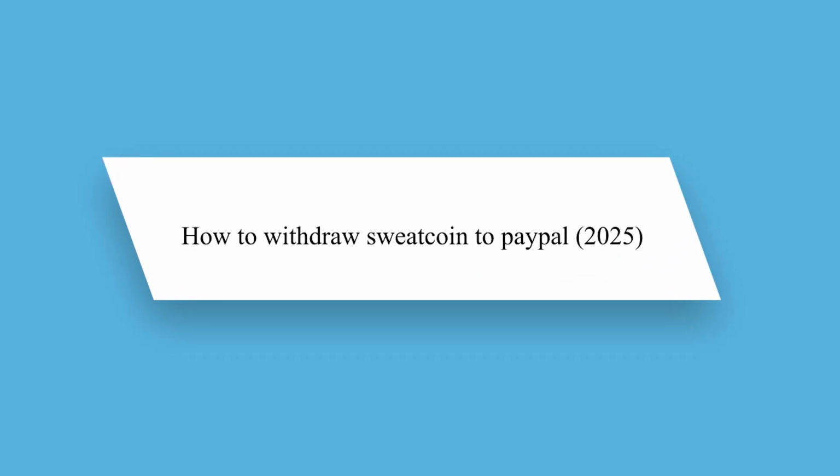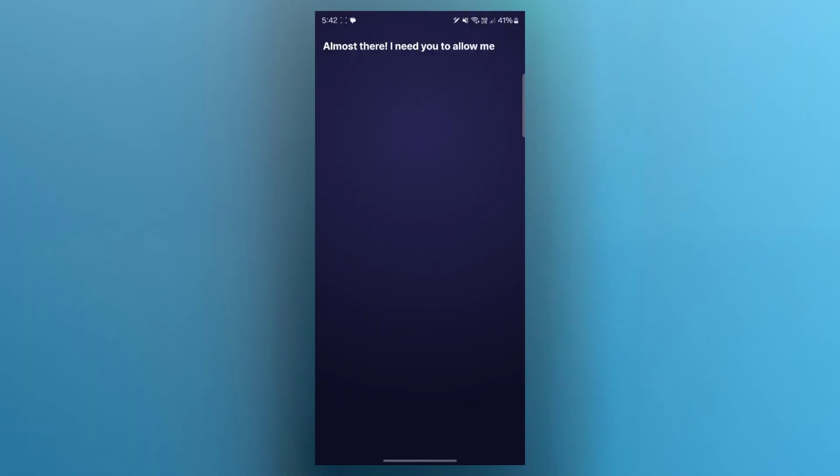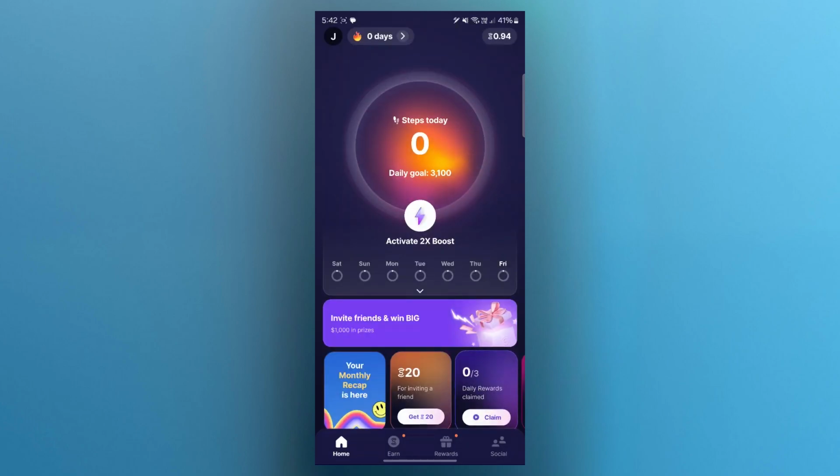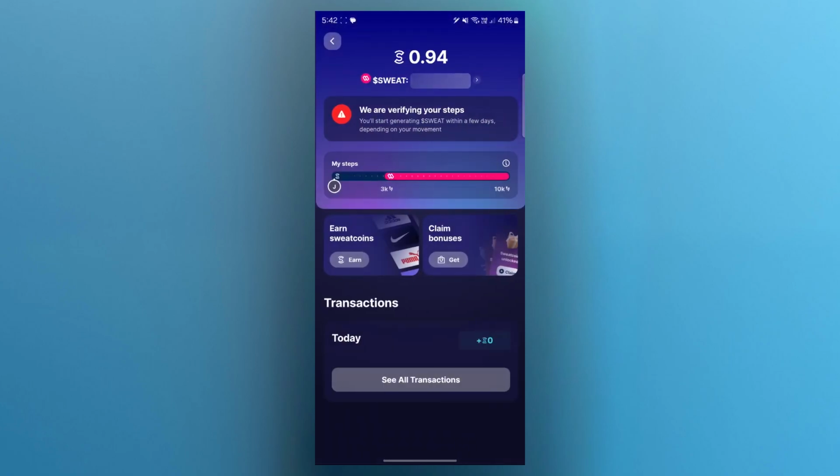Today I will show you how to withdraw your Sweatcoin to PayPal. So first of all, we'll head over to the Sweatcoin application. After opening the application, you will see this interface where you'll have to simply navigate to the app's dashboard and you will see these options. So you will see your Sweatcoin balance at the top right of the screen. So you're going to see your balance just right here.